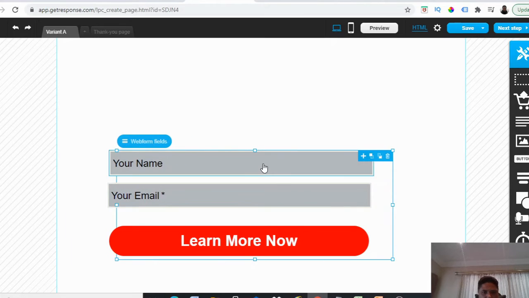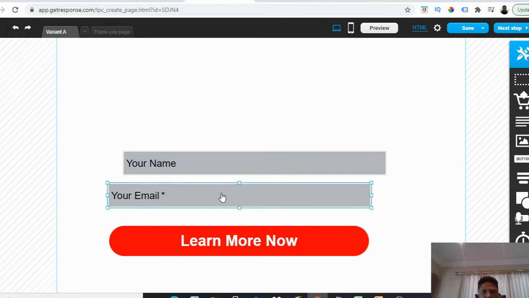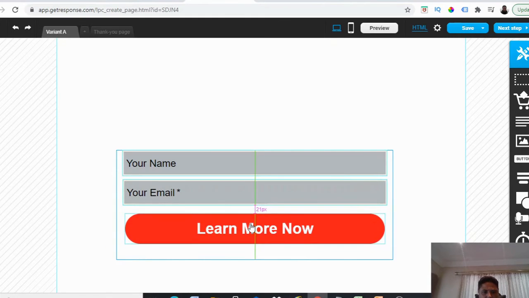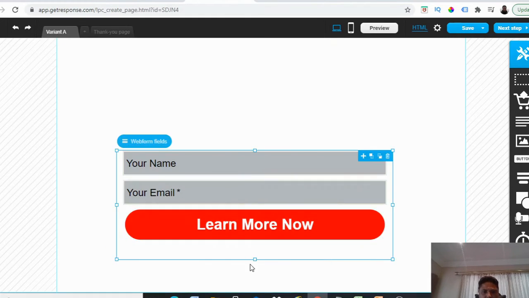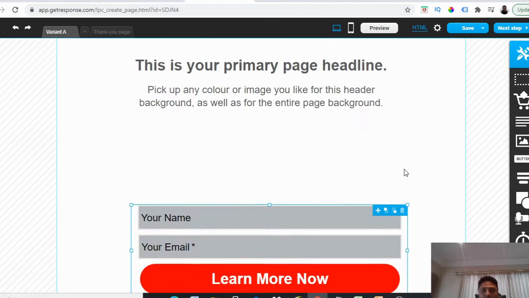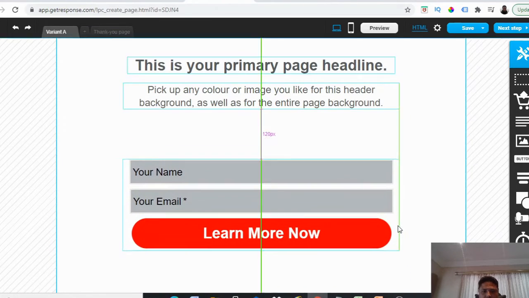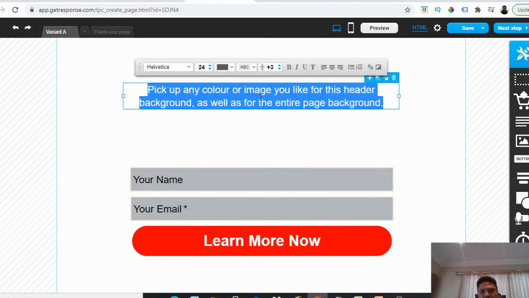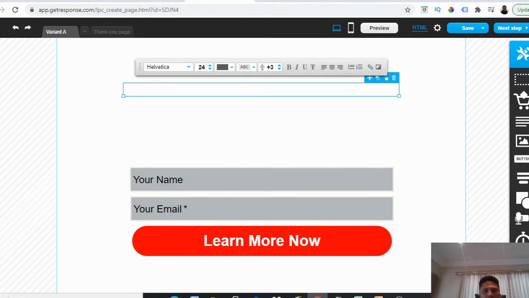I'm just moving this so that it looks a bit neater here. I'm going to open this up. There we go. Let's drag this up. What I want to do now is just change this, double click, delete. Guys, you can basically copy what I'm doing here.